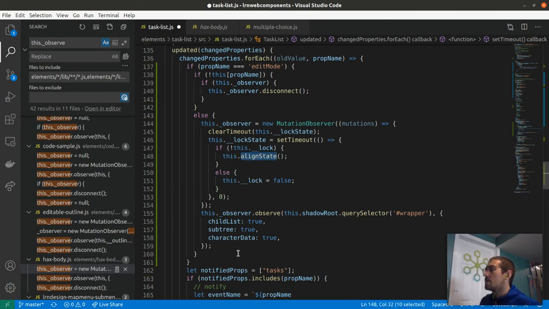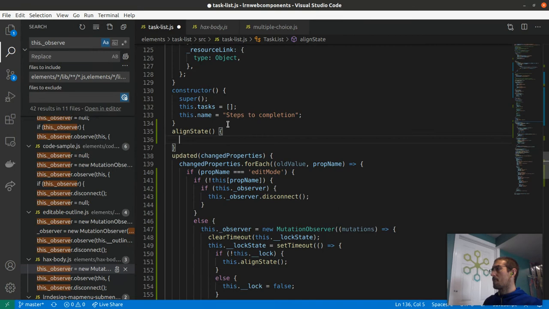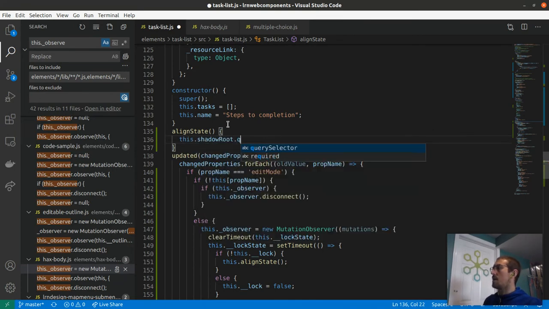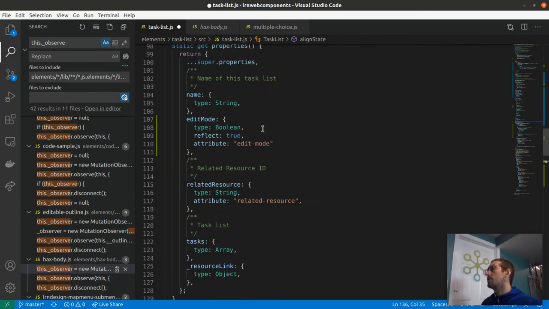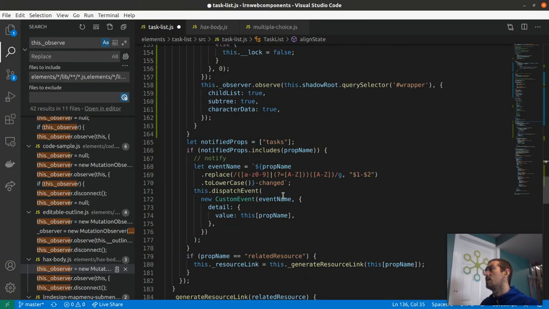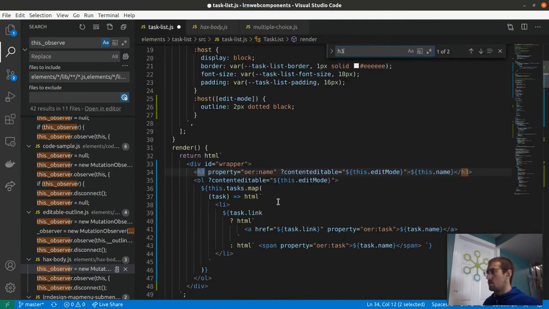So, all right, we're going to make this align state function. And align state is going to say this dot shadow root dot query selector, and we want to target the heading. So let's make sure we can actually just get the heading in state alignment, and then I'll do the other one off camera. Okay, so there's that H3.